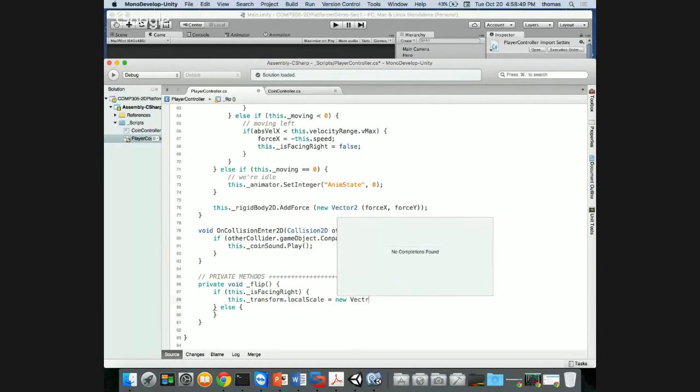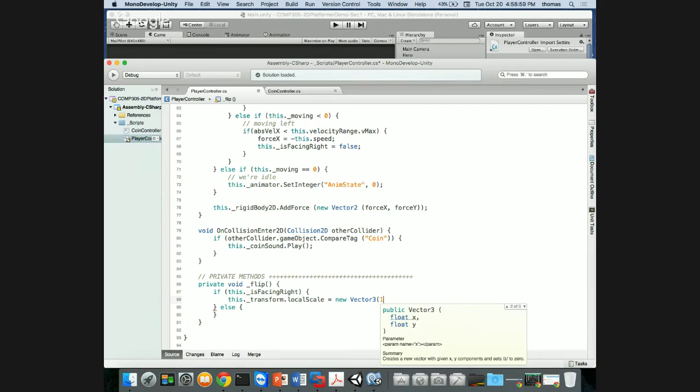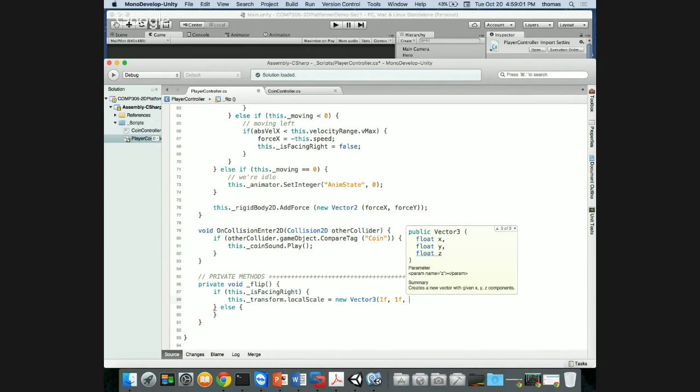You can actually make it a Vector2 too, but let's try Vector3. And the Vector3, we're going to have x, y, and z. We're going to flip him back around to his regular thing. When he's facing right, we're going to flip him the other way. All this does is tell us what the local scale is. So if I'm facing right, then everything is back to normal. That's all this is saying, okay?